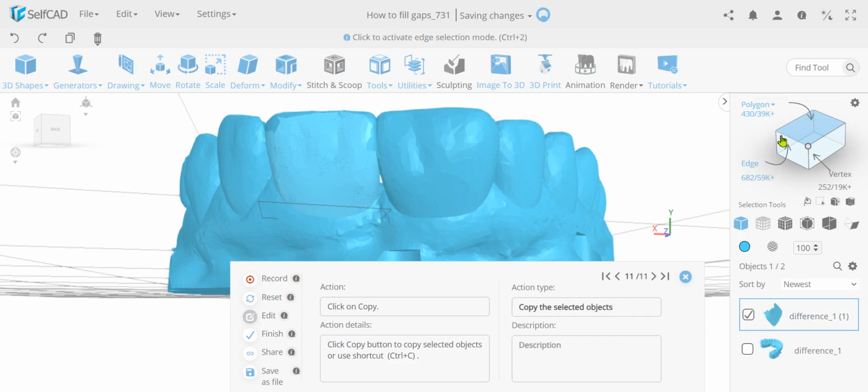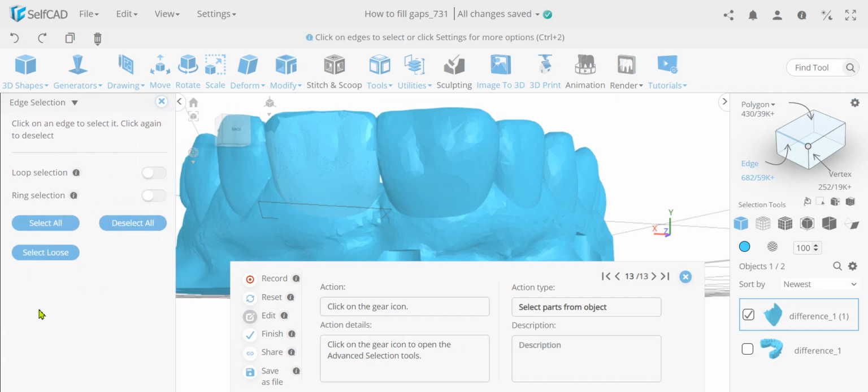So now I'm going to activate edge mode, and in edge mode I'm going to turn on again advanced selection, and I click on select loose edges. So before, I want to do this again, I want to show you actually, now I closed the panel, I did it again.